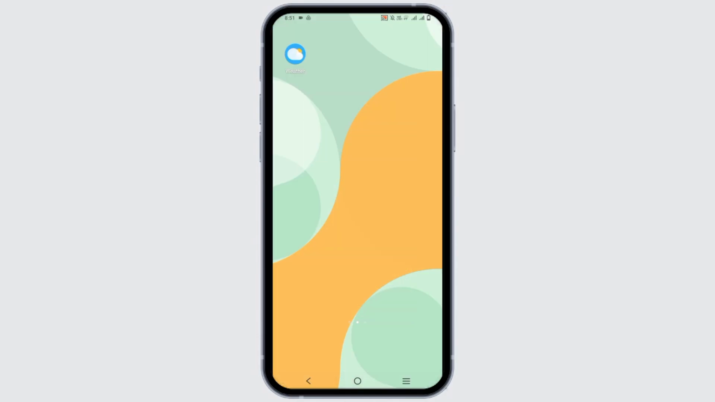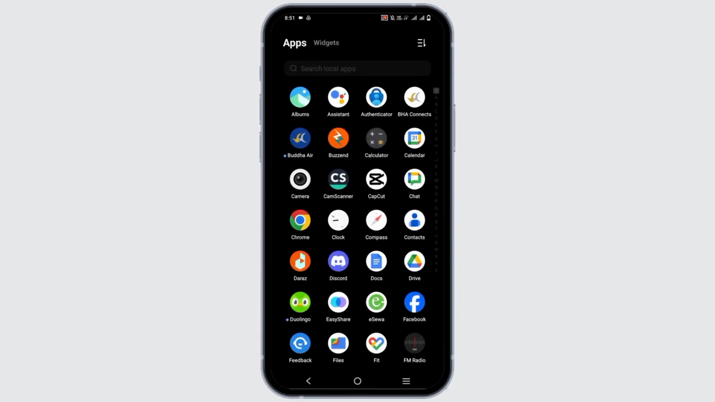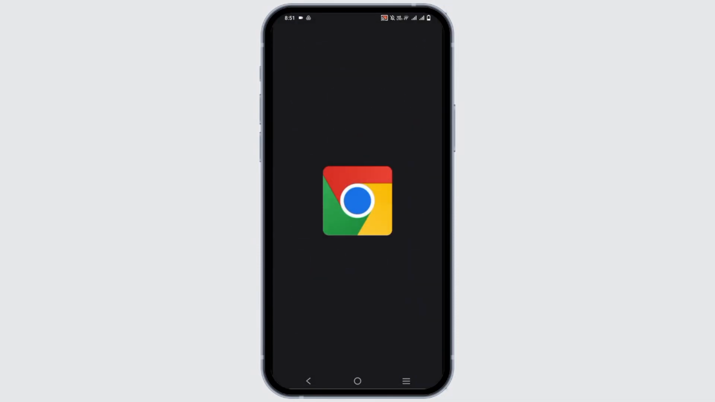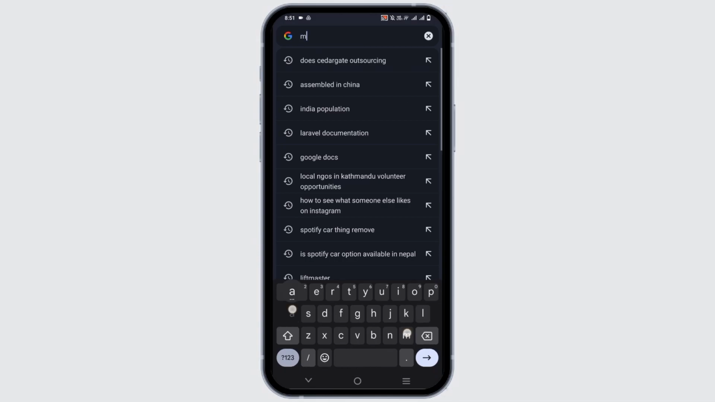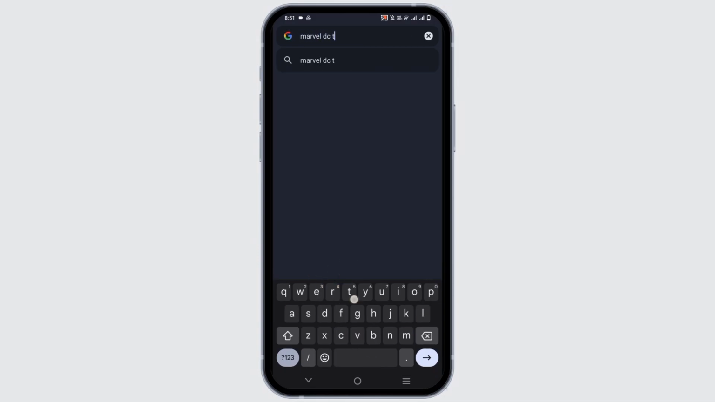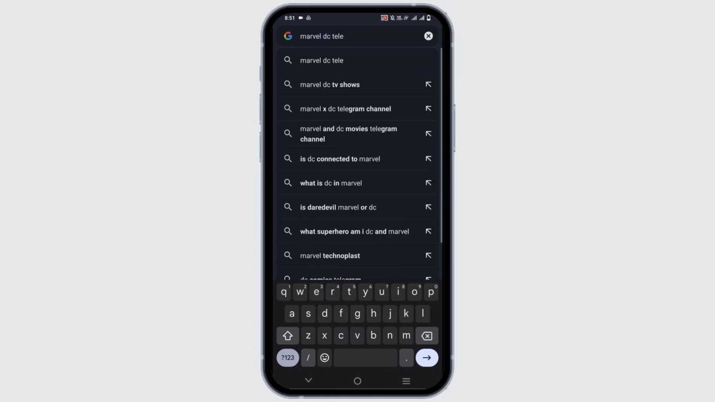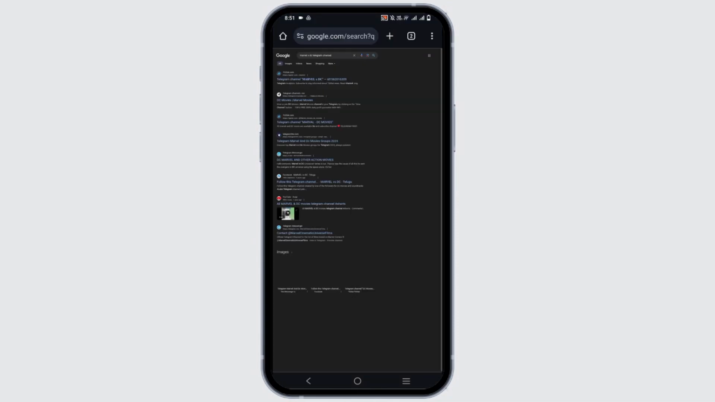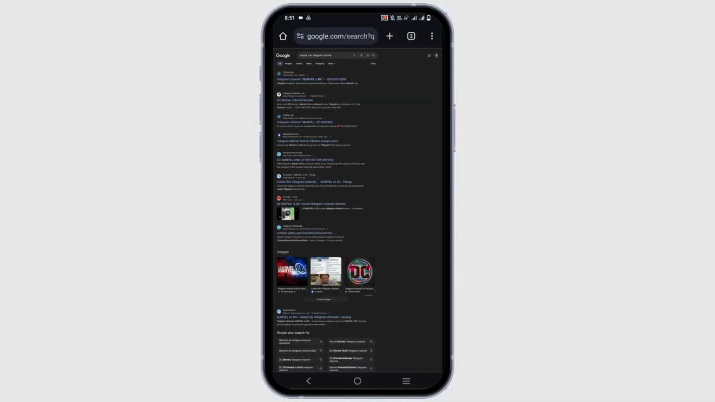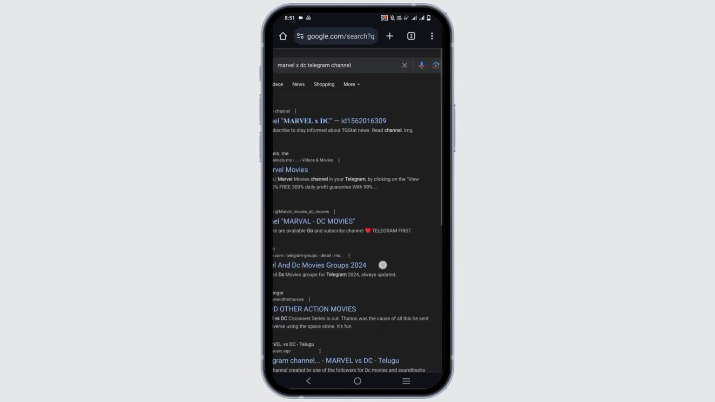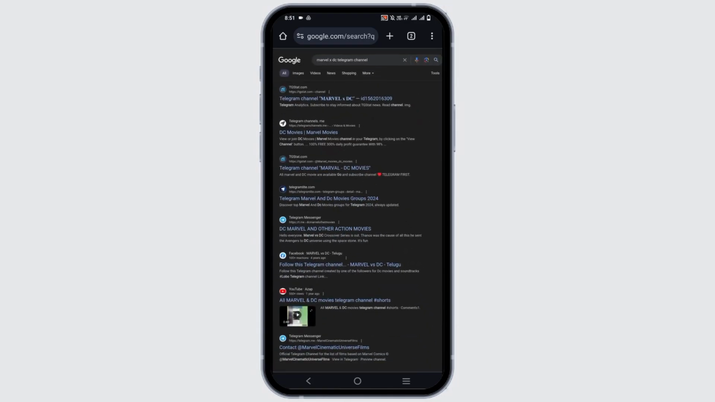Likewise, the next step would also be searching for it on the browser. Open any of your browsers and search for the keyword channel name as well as the Telegram channel mentioned. This way you will see a list of channels by that name. Just tap on it, or you could just copy the name and the ID to get the link.